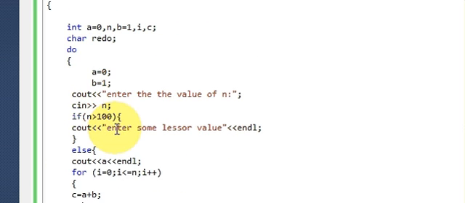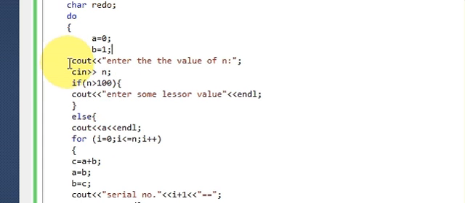to continue. So after do, we will write a is equal to 0 and b is equal to 1, because these are our two initial numbers. And then we'll ask the user to enter the value of n until which value he wants to see the Fibonacci series. So cin n, input n, and if n is greater than 100, we will output enter some lesser value, because above 100 it will cross our storage value, it will be a big number, so we don't want that.